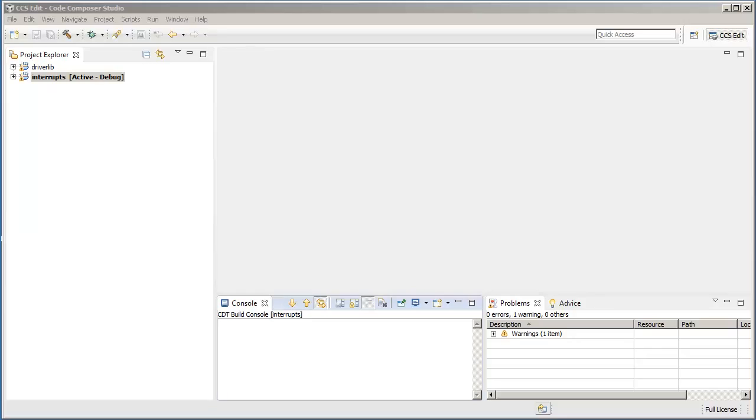In this video, we will talk about project dependencies and how they can be used in Code Composer Studio. In some cases, you may have a need for a main project to be dependent on other projects. A common use case for this is when a main project links in a library and the project for the library is set up as a referenced project.